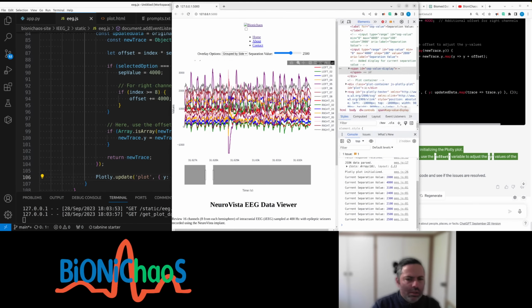Set the preset color scheme right after initializing the plotly plot. In the update separation function, use the offset variable to adjust the y values of the traces.